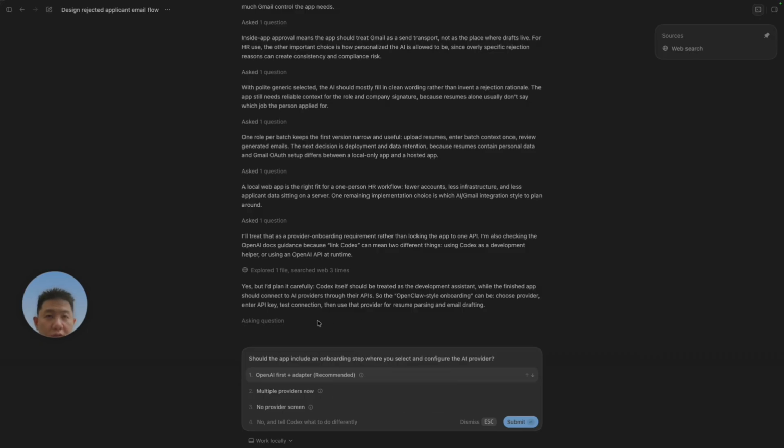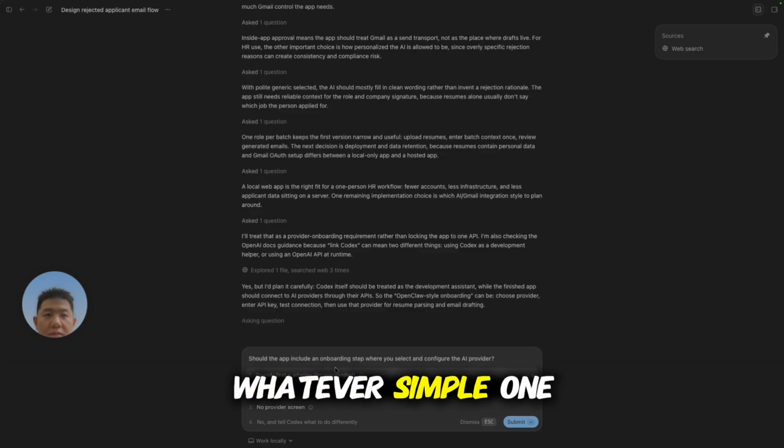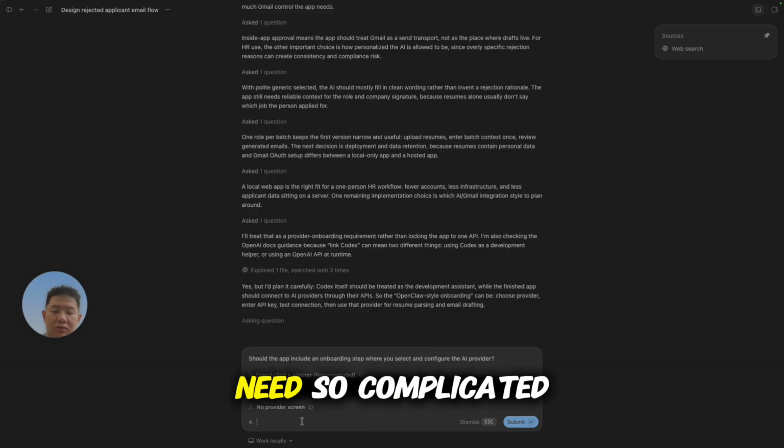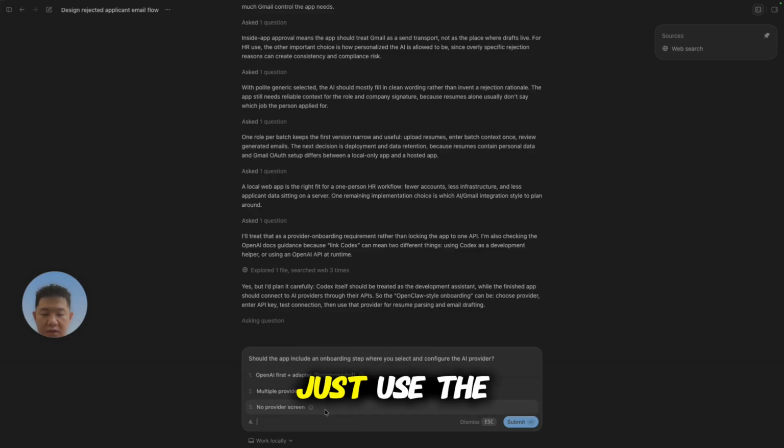Okay, I'll finish whatever, a simple one. Is that when you configure? I don't need so complicated. Just use Codex. I don't want to use an API key for this, since it is only my own usage.